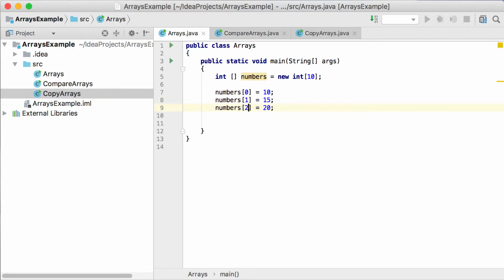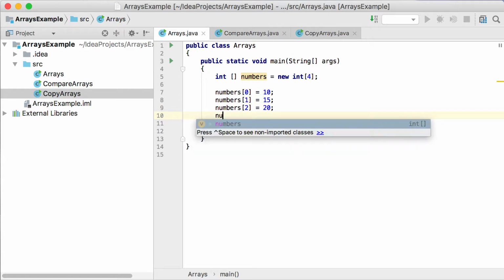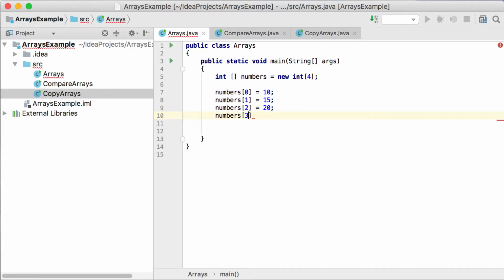Let's start with 0, 1, and 2 there. So instead of saying 10 there, let's use 4 values just to keep this simple. I'm going to say numbers, let's do the last one there, 3 equals 25. So you can see then that we've assigned values to every single index value for that array.